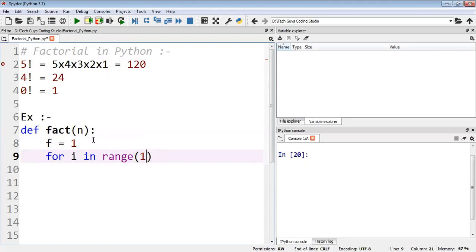Like I just told you, there are two ways. If I take 5, it will be 0 comma 4. If I take 1 comma, I can take 6. If someone asks me to print the factorial of 5, like this I can take. Or else I can write n plus 1 also, I can go for it like this.